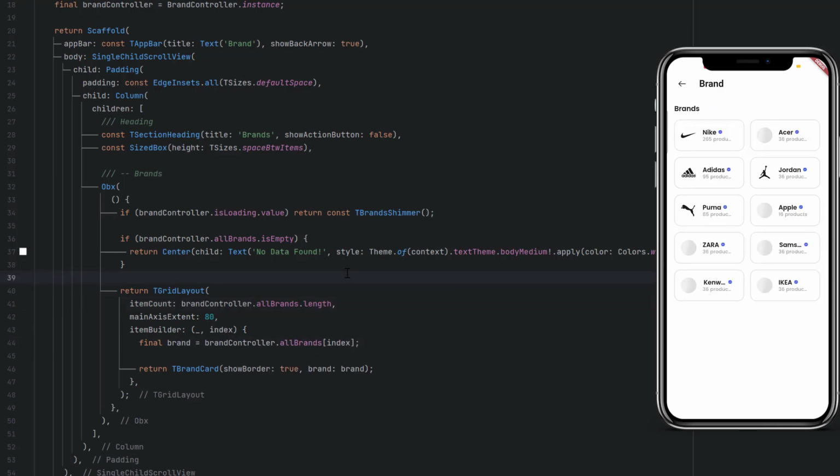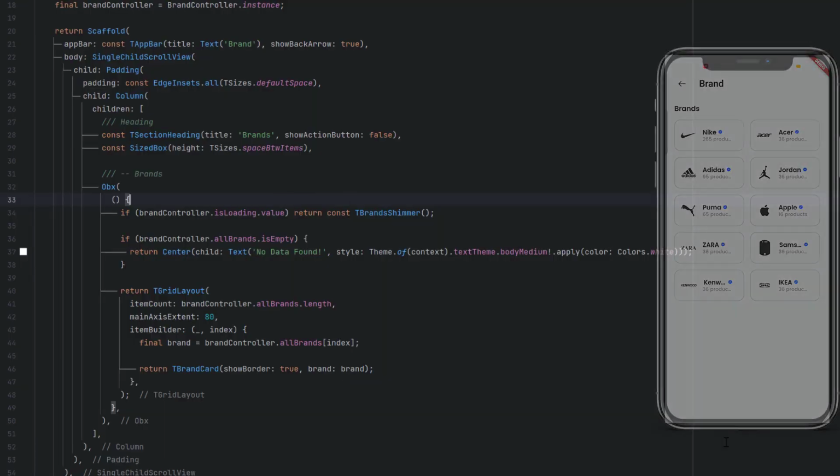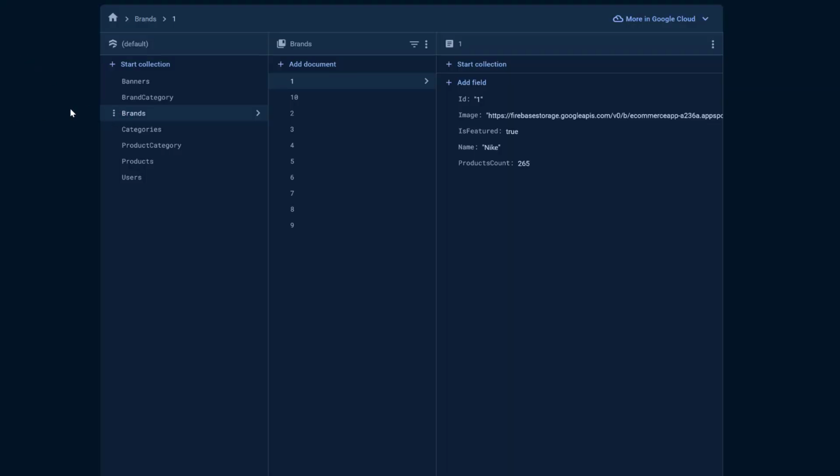Let's click on view all, and you can see all the data has been loaded with all the images. Now the last thing is, when we click on this brand, it should be able to load all the products related to this brand. So for that, if you open your Firebase console, you can see we have all the brands over here, but we haven't discussed how we are going to link all the products with the brands, right?